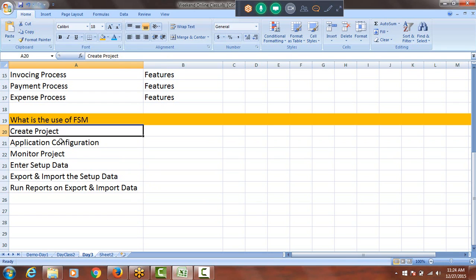So within the functional setup manager, we can create the project, and within the project, whatever applications we have, we can configure, and we can monitor the project, and enter the setup data, and export and import the setup data. Once you create the project, within that you'll be entering the setup data. The data you can export, and you can import into other environment, and we can run the reports. Anyway, we'll come across all these points once we start working on the project creation in the functional setup manager.